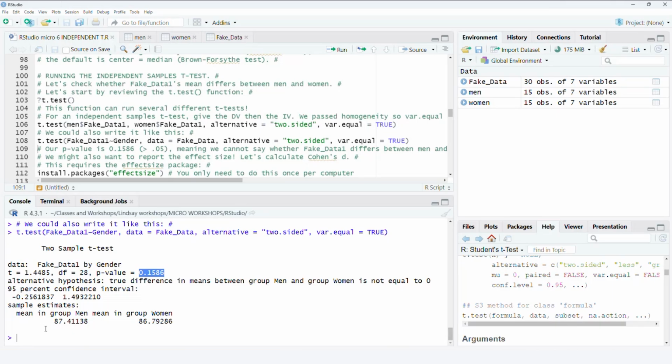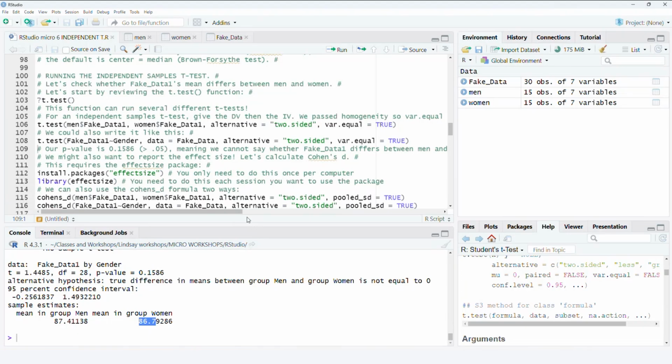Even though men is 87.4 and women is 86.8, it's not a big enough difference for us to be able to say they're different. That's what our p-value tells us here. The p-value doesn't tell you how big the effect is. It just says, is it statistically significant? If yes, there's a difference. If no, fail to say.